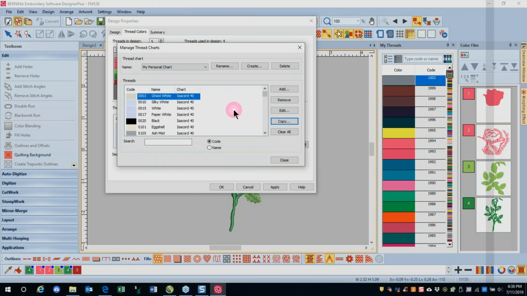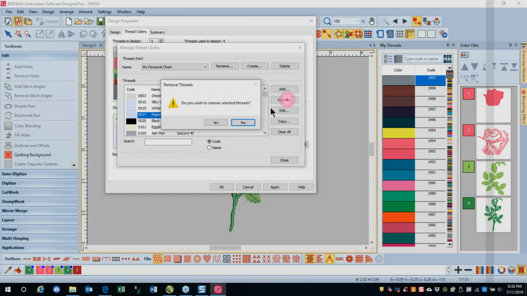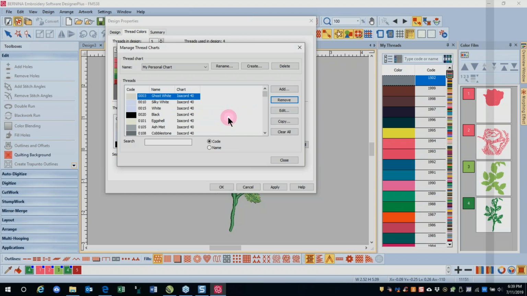Now, if you've got a lot of Isacord threads, it may be advantageous for you to do it this way. And then if there are some that you don't have, you can just select them and click on Remove. If I hold the Control key down, I can select multiples to remove.